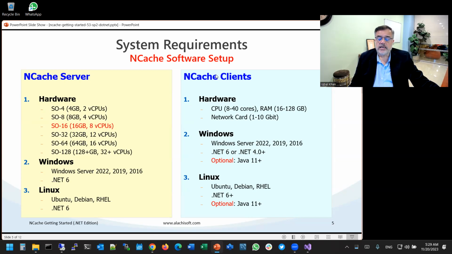The client-side hardware is very similar to the server-side hardware because NCache clients are actually application servers and web servers. So these are also server platforms. So go with a similar type of hardware profile. And again, you have the option of going with Windows or Linux.